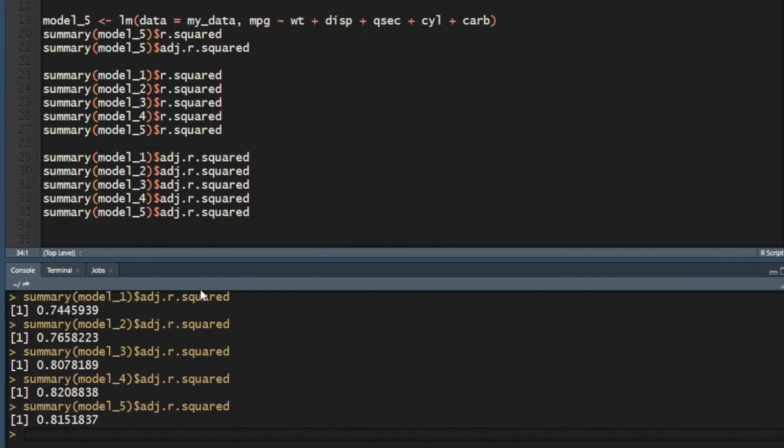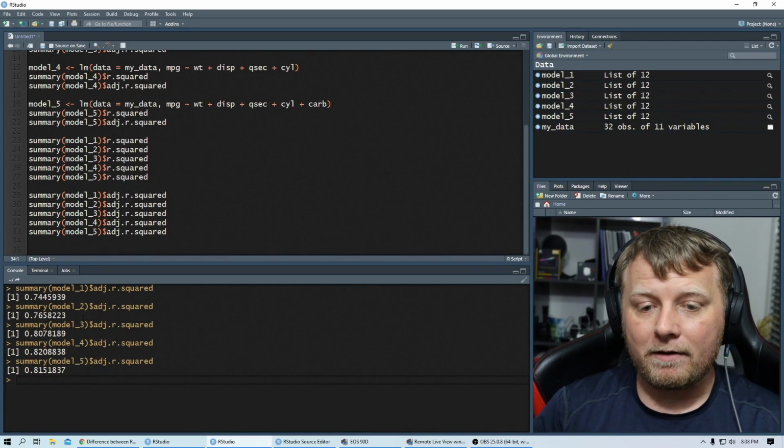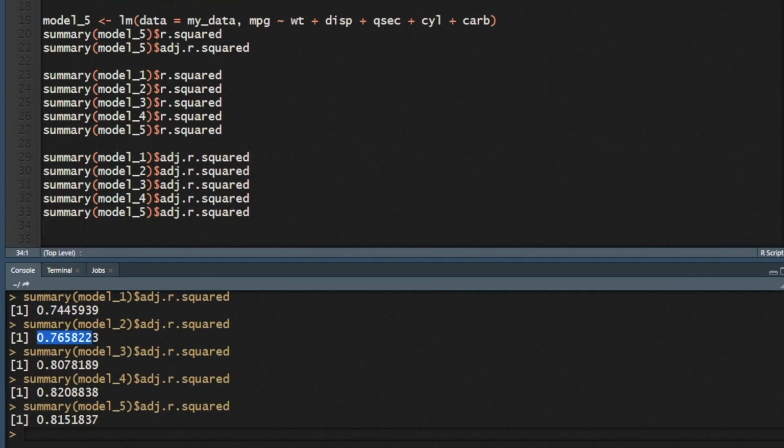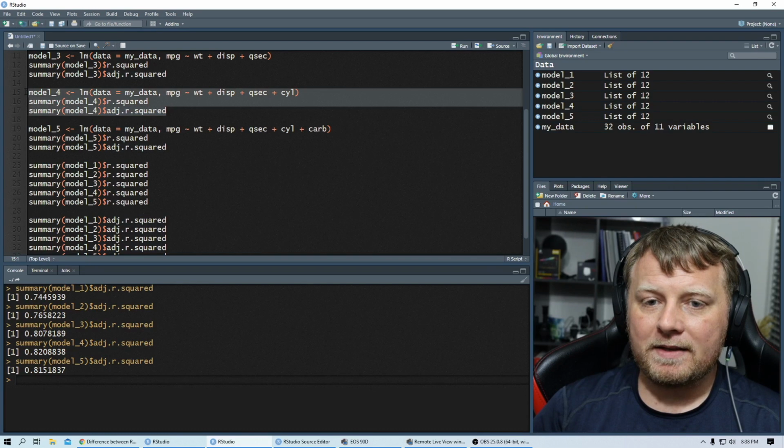So what you see here now is that they're not always going up. The adjusted R squared takes into account how significant each one of these features truly are. Now, the math behind that is too complex for this tutorial right now, but just know that the adjusted R squared is usually a better indicator for whether or not this model is getting better or not. So let's take a look here. The first one was 0.744, then it went to 0.76, then it went to 0.8, 0.82, then it jumped back down to 0.81, right? So we can actually say that possibly without the carb, we're doing a better job fitting this data to this model, right?